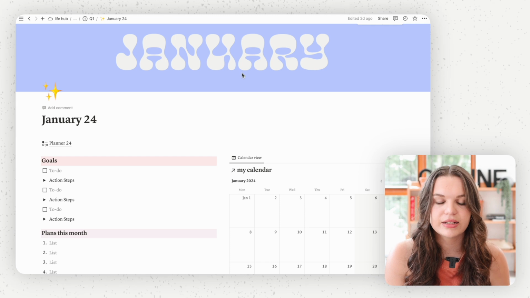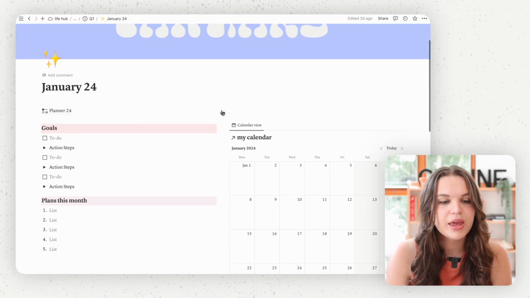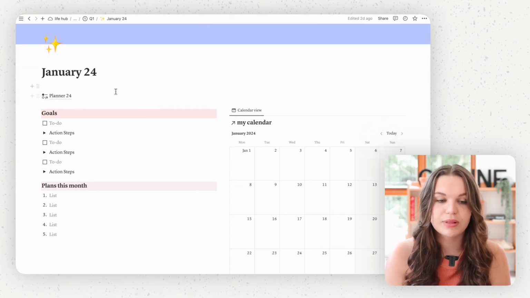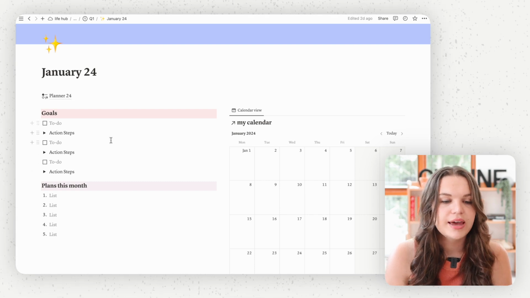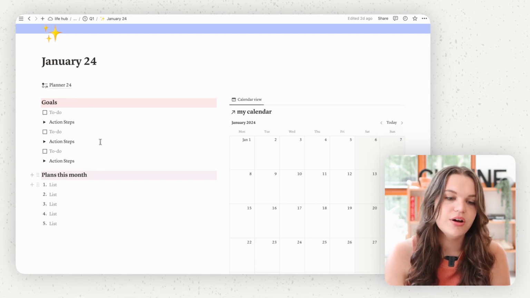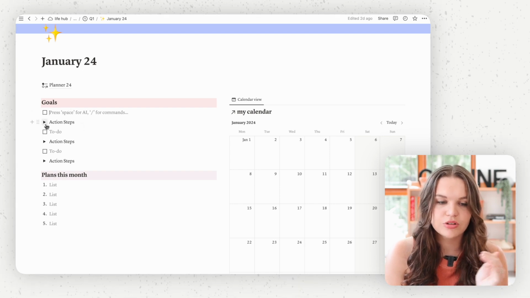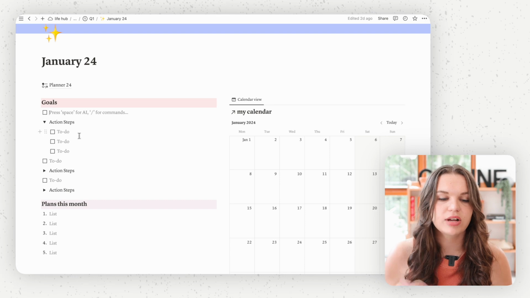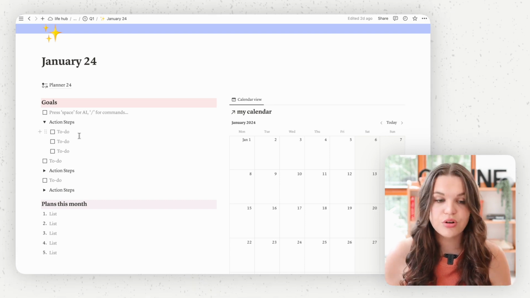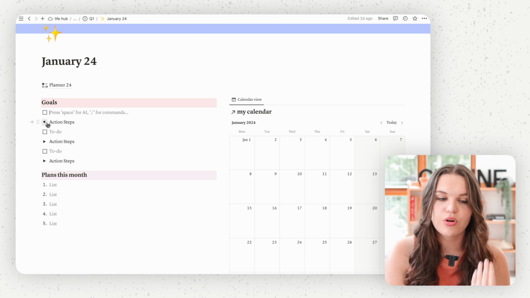So I've added in just the name of the month at the top in the banner. Then we have a link to your planner that you can go ahead and fill out. Then you have goals here. So here you can just input what goals you have, and then this little drop down toggle list, you can go ahead and fill out action steps to actually achieve those goals. So just to break it down into more achievable steps. So you can go ahead and fill that out.